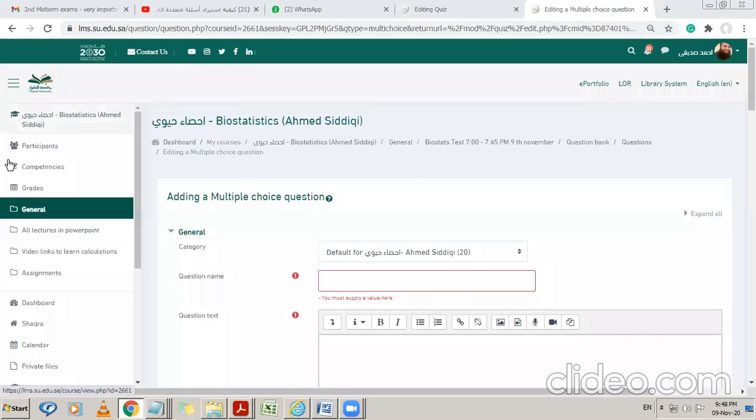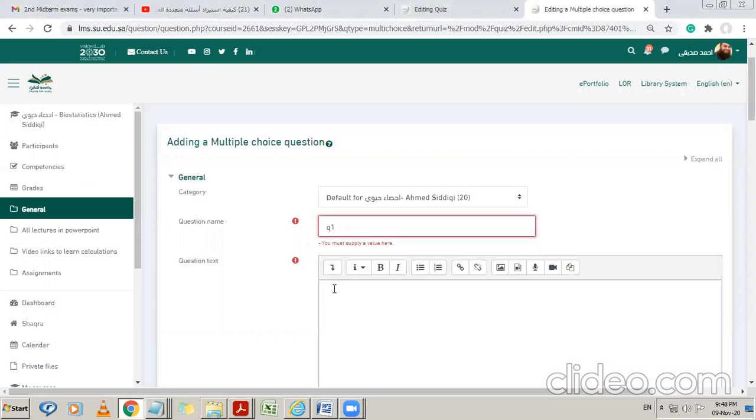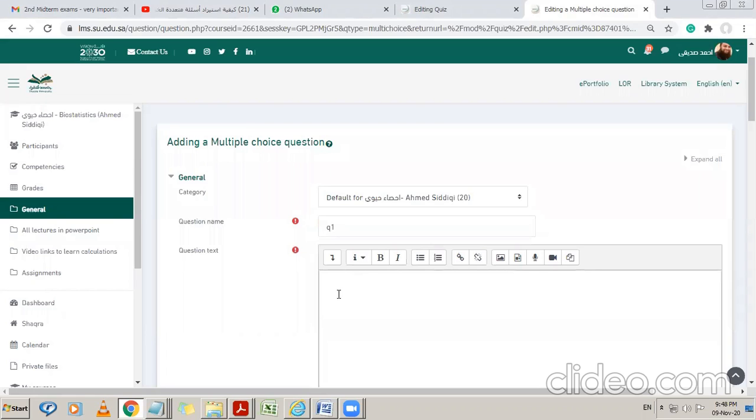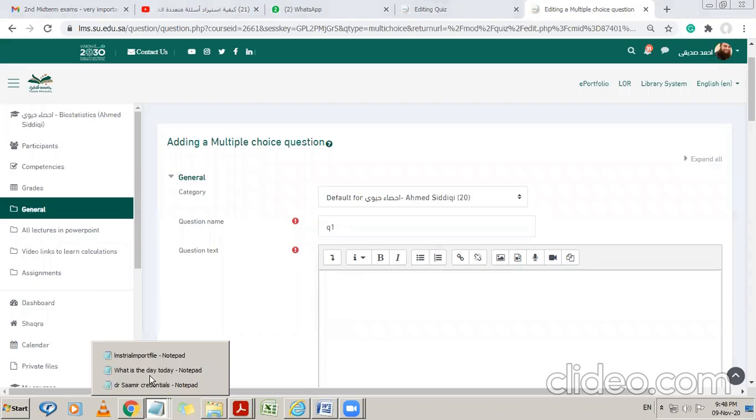Okay. So here we were trying to add a multiple choice question. We have got a question name. Normally, you need to enter the text over here in this one. Here you can simply put up a number if you want. Q1, Q2, like that. And this is the area where I'll be putting up the question. For example, let me take a question from here.